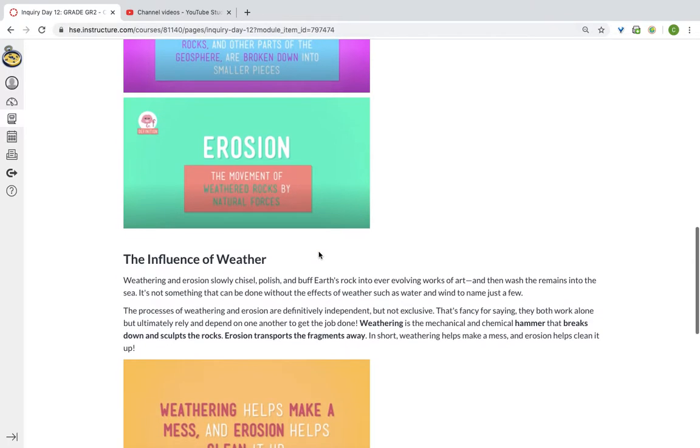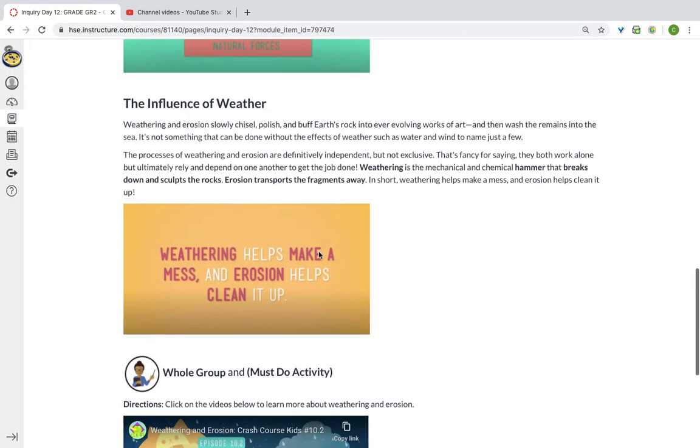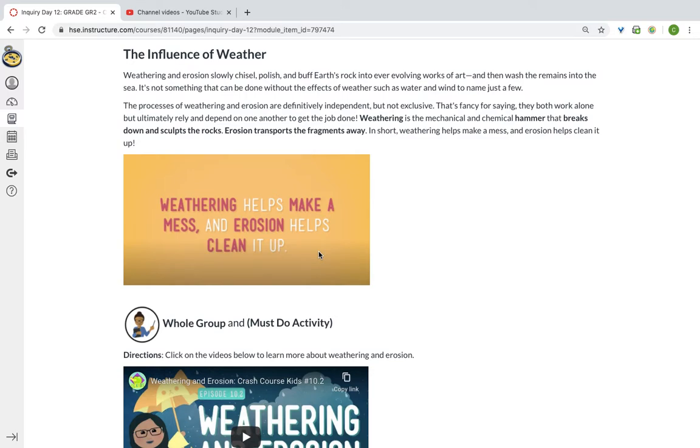And the influencer is weather. Okay, so we talked a lot about different kinds of weather, especially now that it's spring. But also weather such as ice is going to be an influencer with weathering and erosion. So weathering and erosion slowly chisel or polish and buff the Earth's rock into ever-evolving works of art, and then wash the remains into the sea. It's not something that can be done without the effects of weather, such as water and wind, just to name a few. Also, humans, animals, plants, they all take a part in influencing what happens with weathering and erosion. We are going to focus specifically on 2 parts, water and wind.